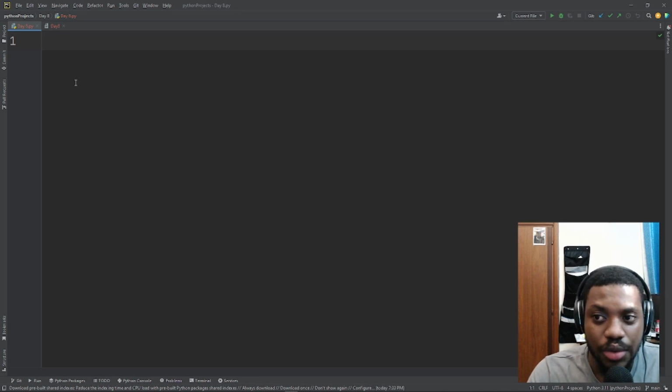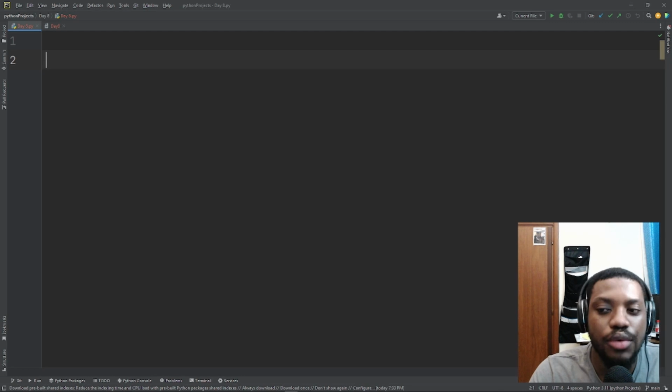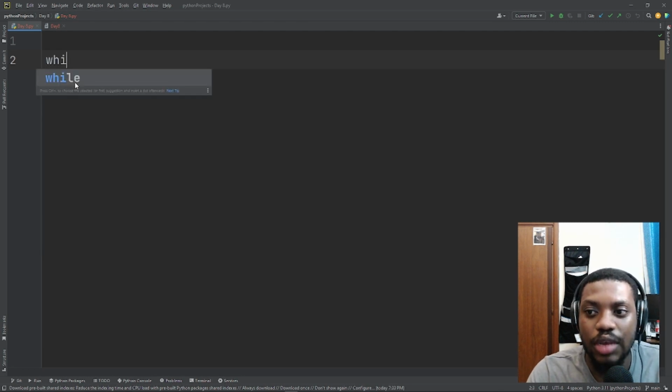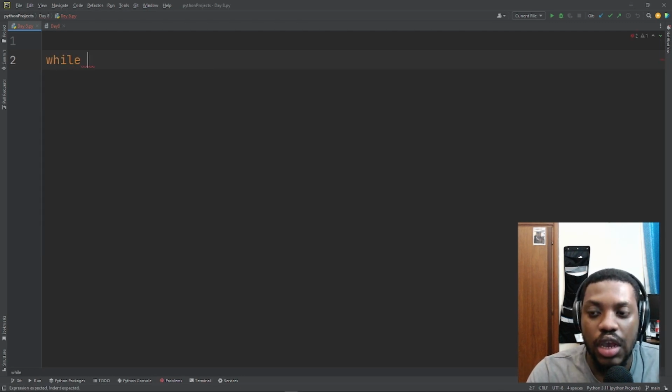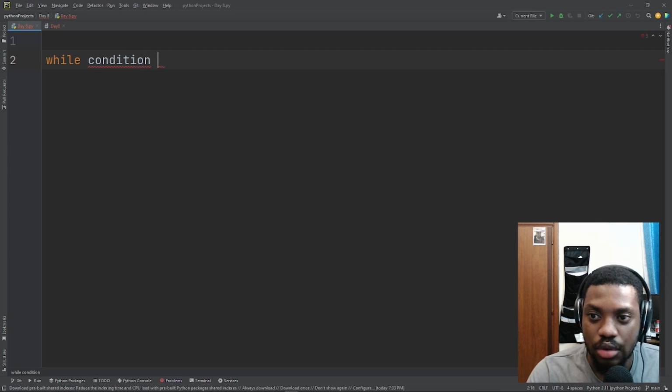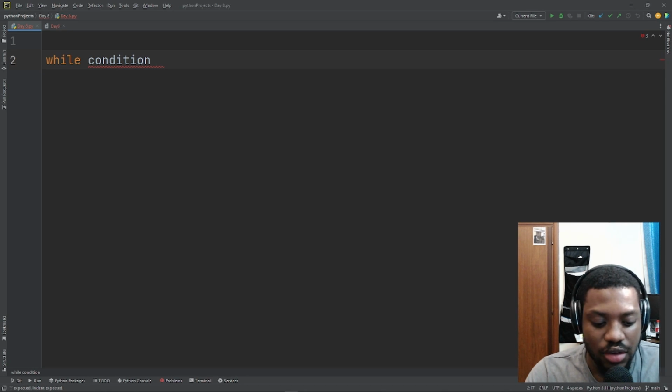So we're going to start with the while loop. This is how you write a while loop in Python. You type the while keyword followed by some condition. There is no condition here, so you might see some error on the screen, but this is just for demonstration purposes. Now after the condition, you put the colon there.